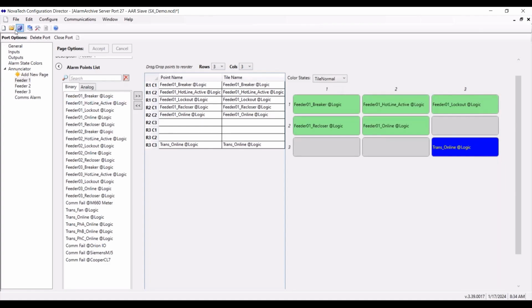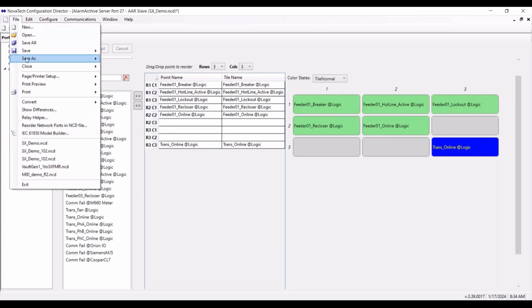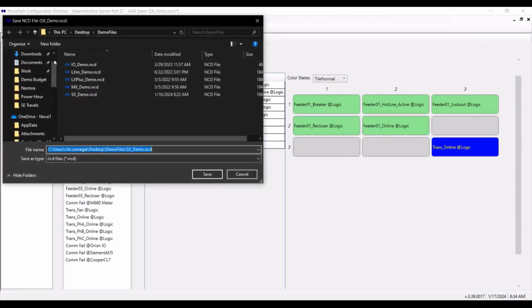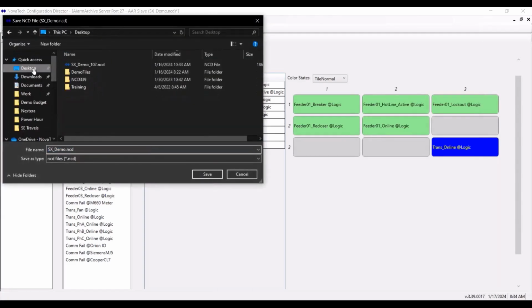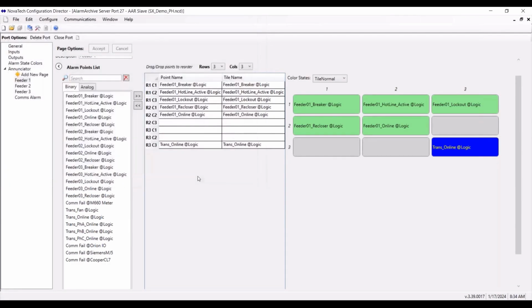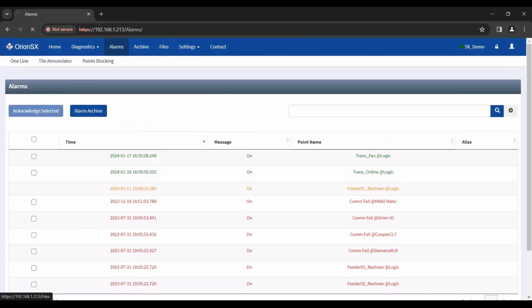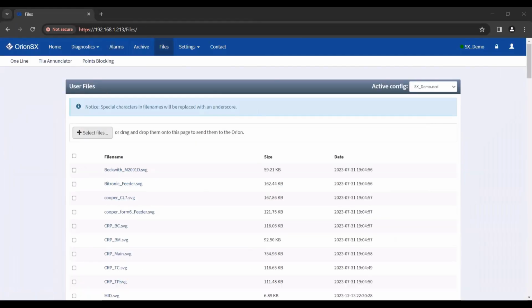So what I'm going to do is save this config to my desktop. Let's call this Power Hour PH. Go to my Orion. Let's push this config down.